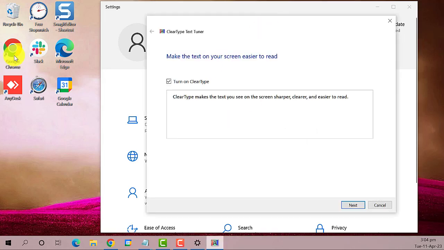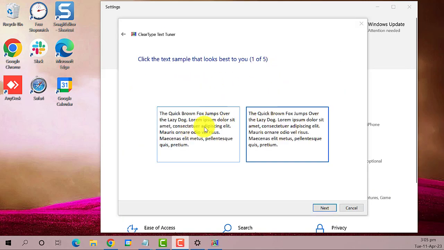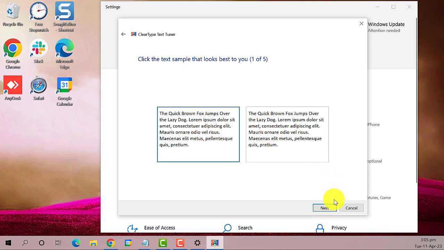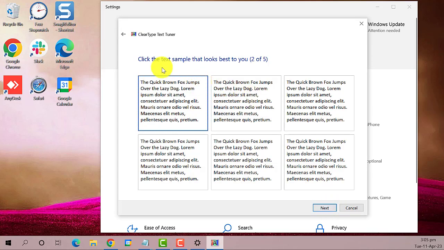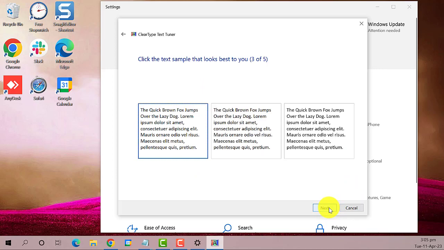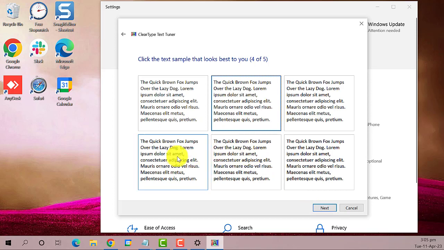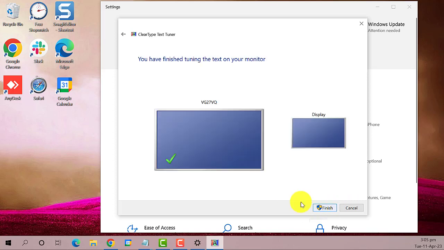A new window will open. Make sure to check the box that says Turn on ClearType. Then click Next. Select the best text sample that looks best for you. Then select again and then click Next. Select again and then click Next. Click Next. Click on Finish. Then close the window.